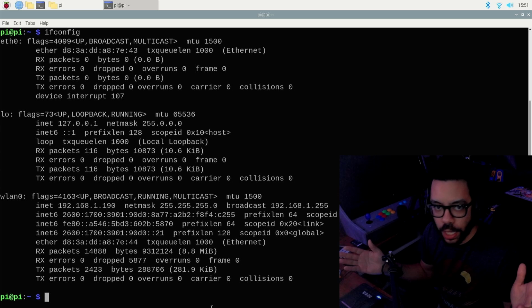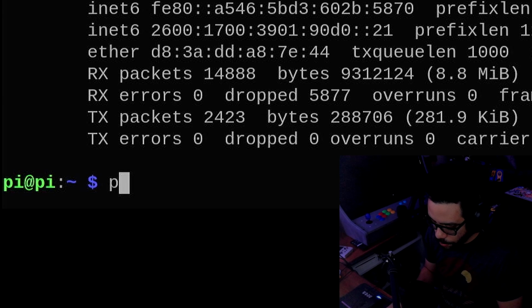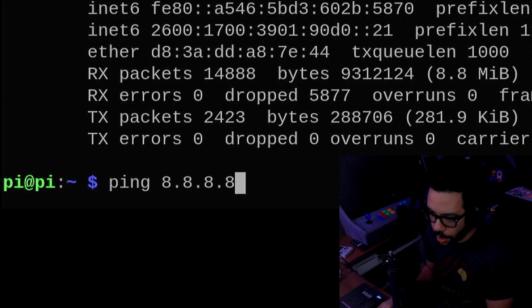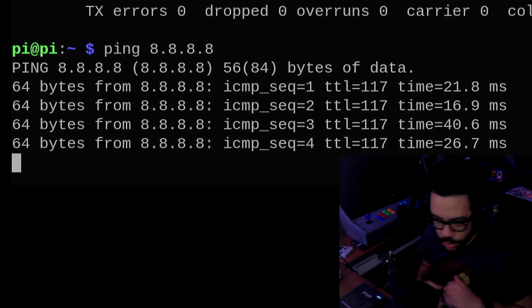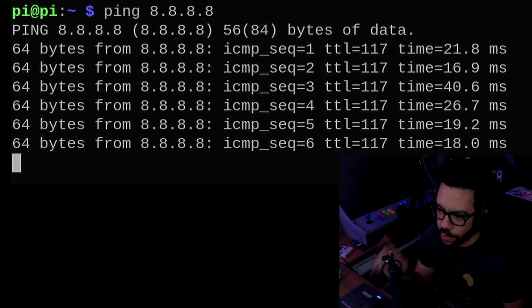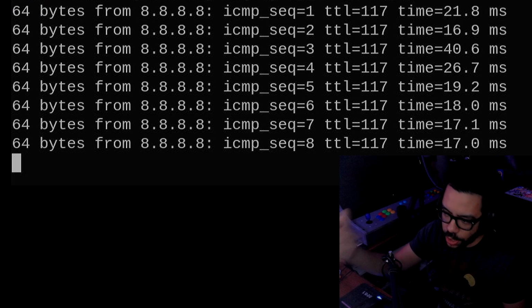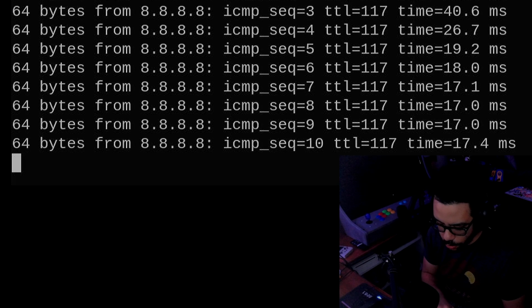If you've ever used ping before, it works exactly the same in Linux. Ping 8.8.8.8, that's Google, and we can make sure we can get out to the internet and ping Google. Works the same exact way, just like in Windows. The only difference is in Linux, it will continuously keep pinging forever until you Control C to stop it.